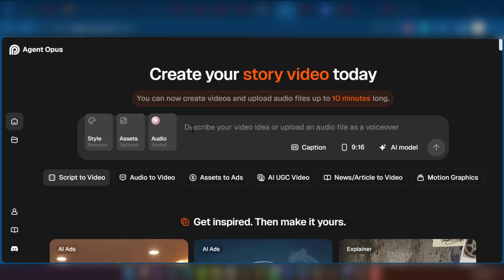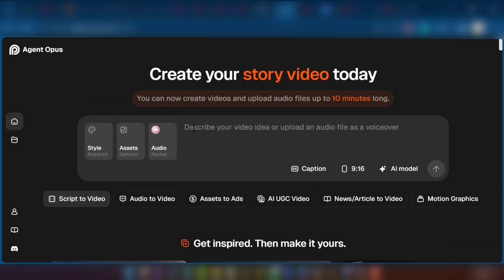As with any AI generating software, you have your area where you can write in your prompt so you can describe the video idea, or better still, if you have an audio, you can upload an audio file as a voiceover and the AI will intelligently listen through and provide a video for what it's hearing. Of course, before you do any of that, you need to decide the style, the assets, and the audio.